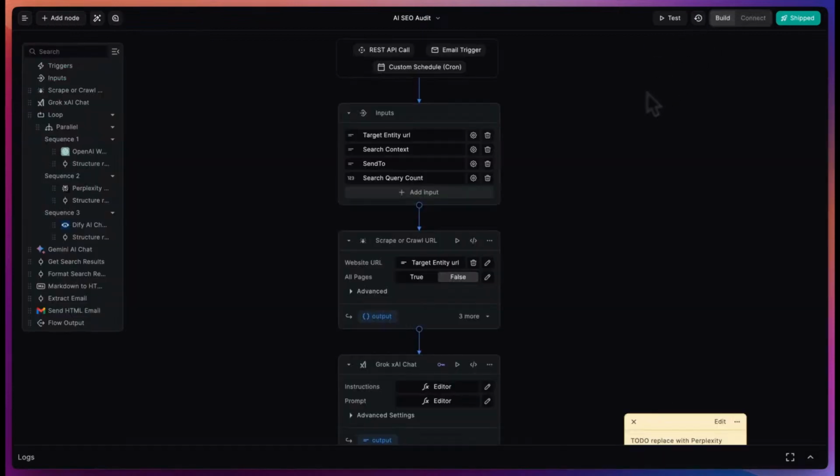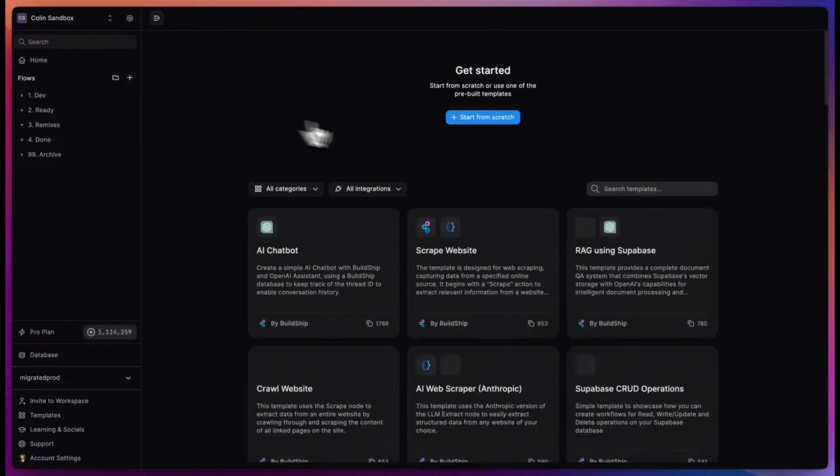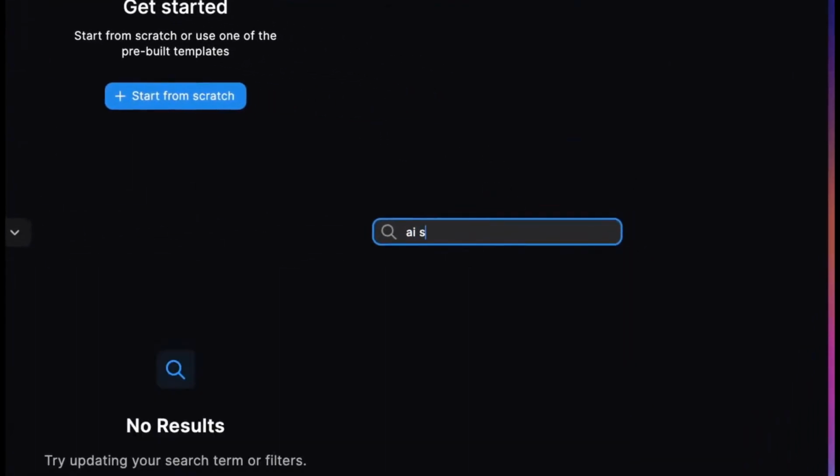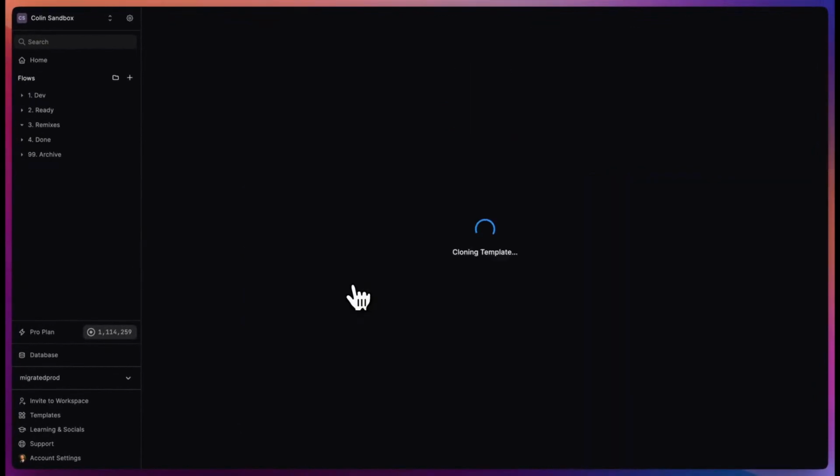Let's dive into it. We're going to walk through a new feeling and very relevant use case for BuildShip's newly released keyless nodes. Let's come over here to our project and search for the template AI SEO audit. And we can click on it to remix the template.